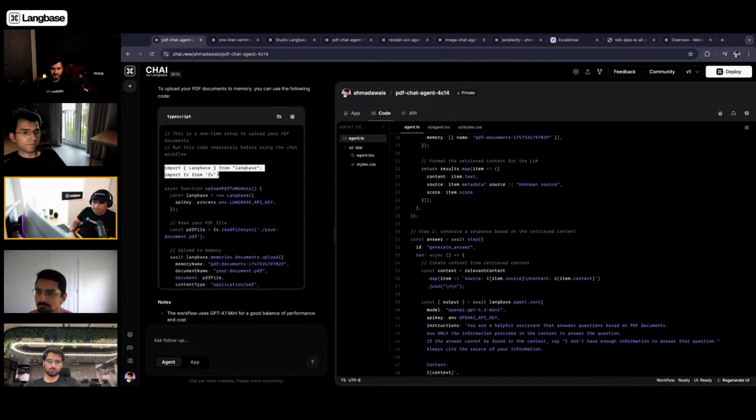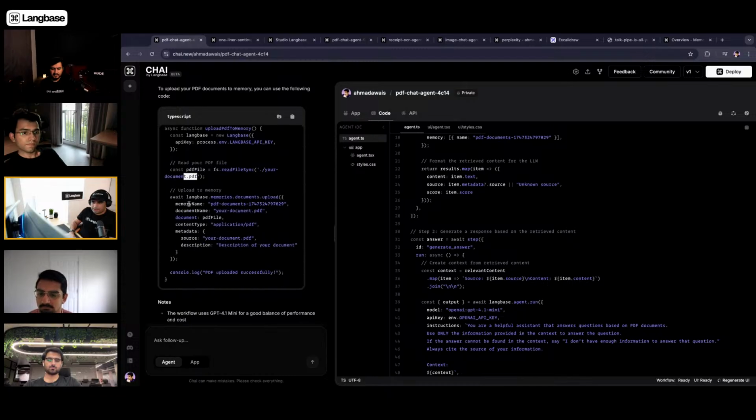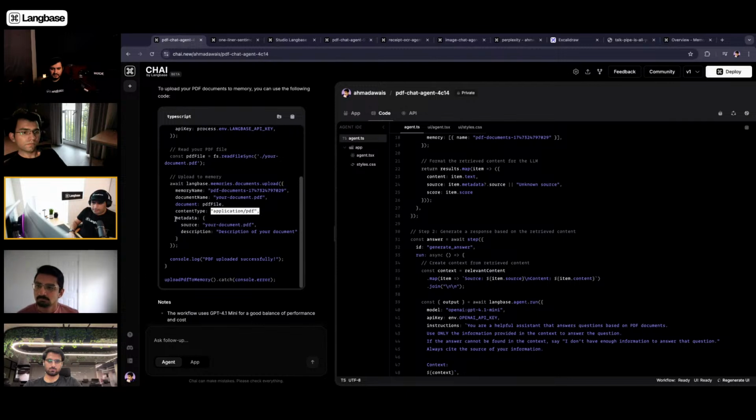Let's say you are going to do it locally. You're going to create an upload PDF to memory function and programmatically upload a PDF to your memory. As you can see here, the function you will use is Langbase memories documents upload. In this, you will have the name of the memory, the name of your document, the path of your file, the right content type, and metadata. In metadata, you can have anything. You can have, I think, 16 different key value pairs where you describe your document. You can have a link to where this document exists.